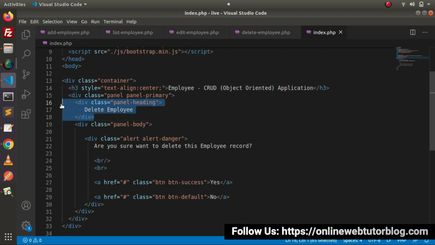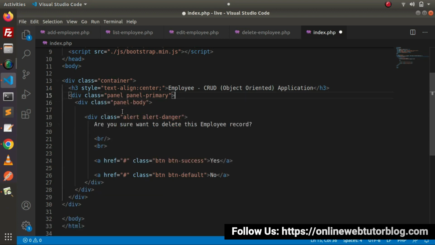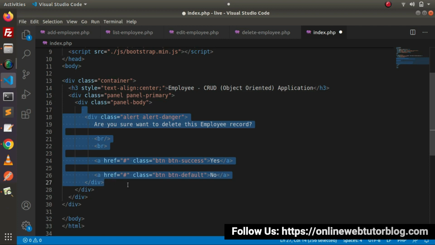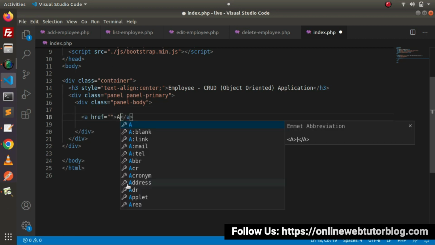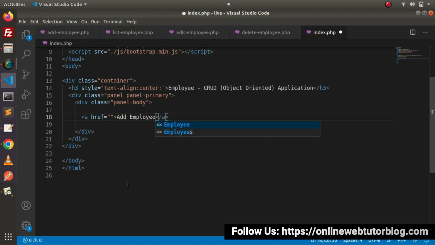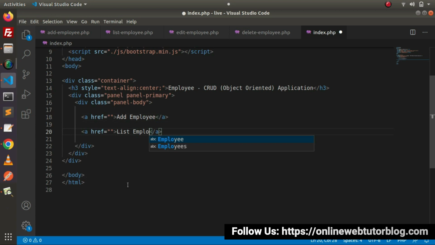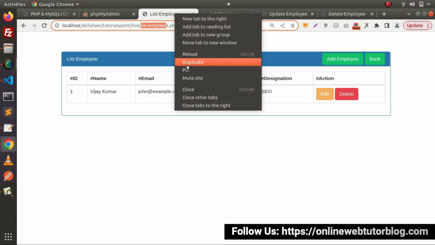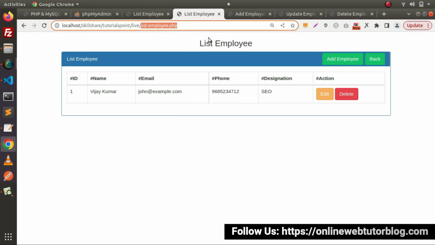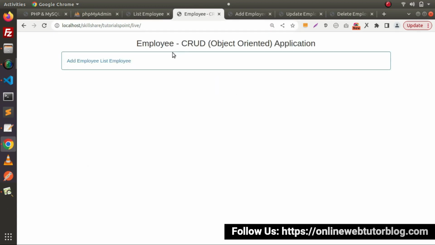This was for list employees, so I will remove this panel heading and go inside panel body. Let's remove this div, and inside this panel body we want two buttons. First of all, let's create an anchor tag. This is for add employee, and the second anchor tag we want for list employee. Now if we save these changes, let's open a new tab, remove that, and press enter. By default it will execute index.php.